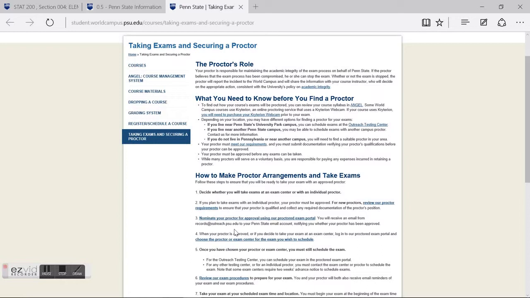I do want to hit a point. Criterion webcams are not necessary for our class, all right? Just to let you know, you don't need to purchase one. It says it right here. Some World Campus courses use Criterion. We do not. Don't worry about that.